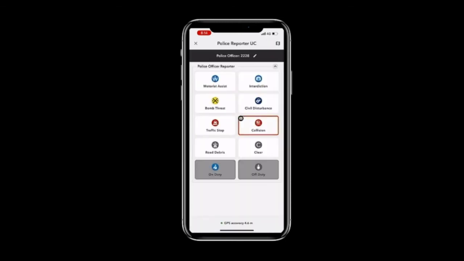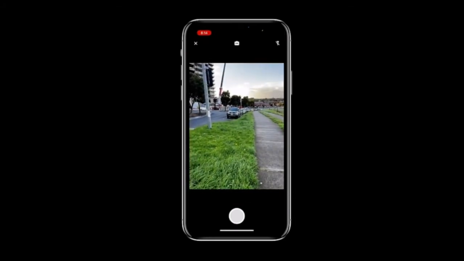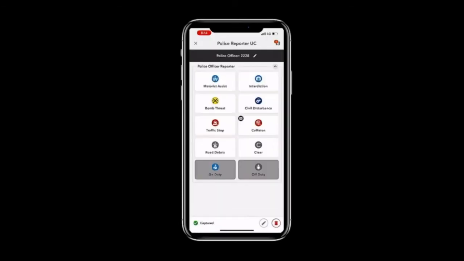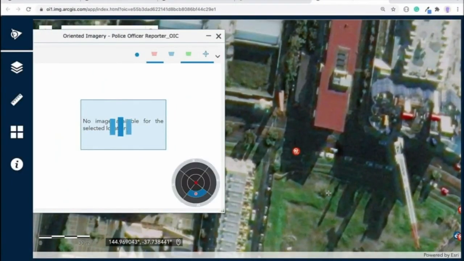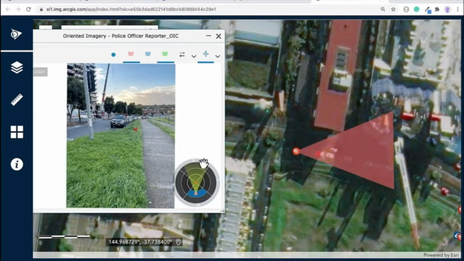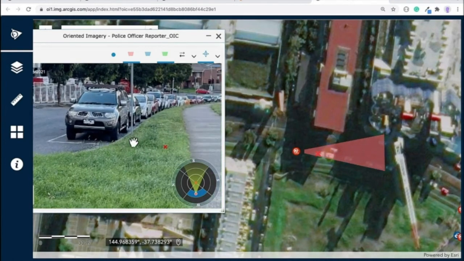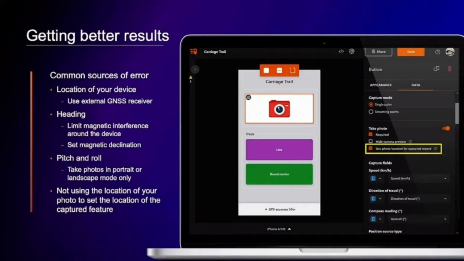And now tap the collision button. And when we take the photo, we'll have all the metadata required to view that image within the oriented imagery viewer. And now when we view the incident in the OIC viewer, you can see we've got much greater situational awareness and know exactly the direction the camera was pointing when the photo was taken.